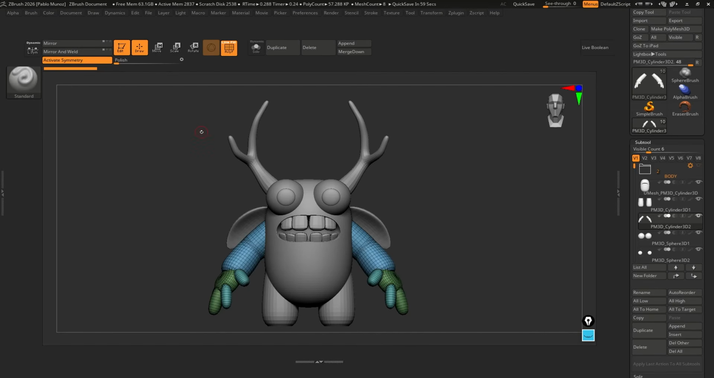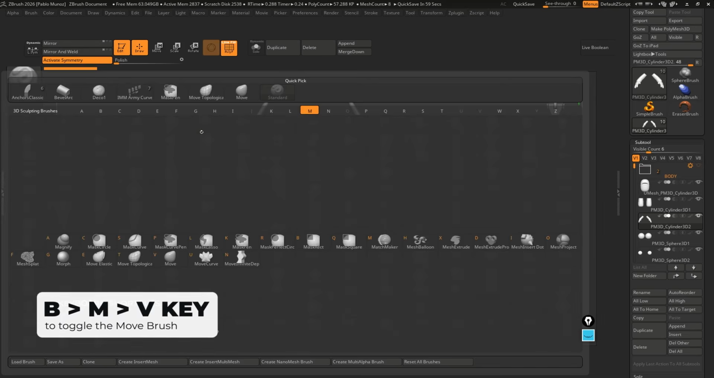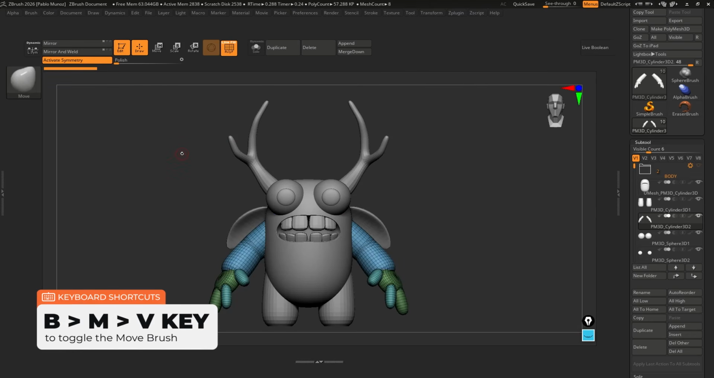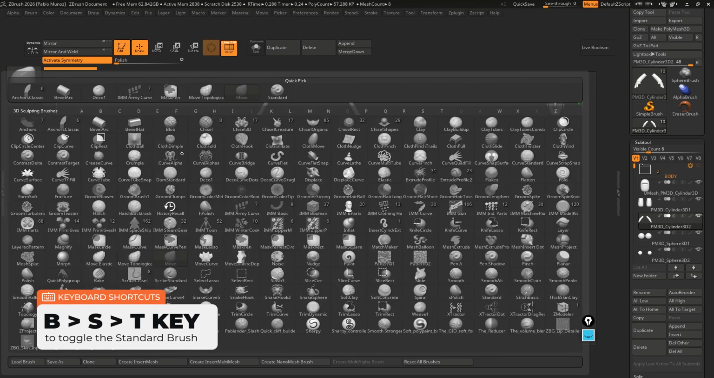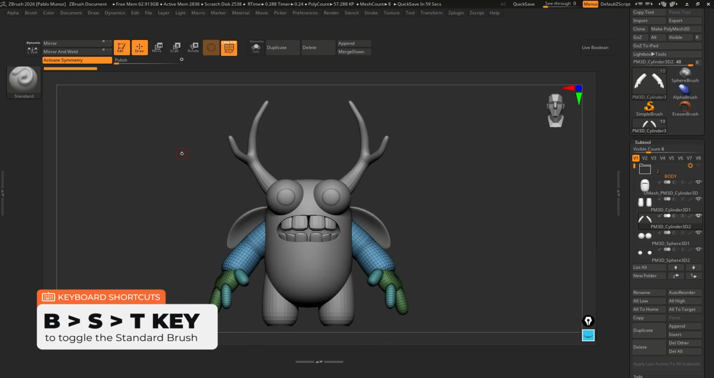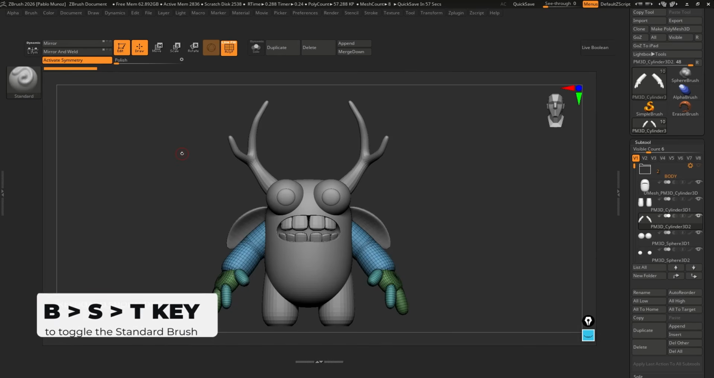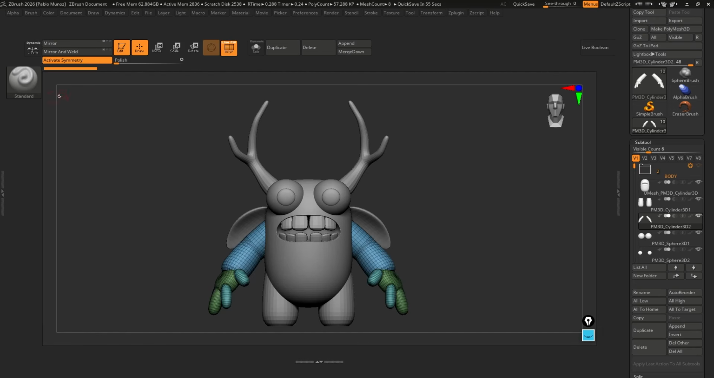But the easiest way will always be to press B, then M, then V, right? If I want to choose the move brush. And if I want to go back to the standard, B, S, T. Again, this is optimizing the system. This is already kind of like getting into shortcuts, and you'll have to remember those shortcuts. There's no other way around it. But having the thumbnail here allows you to just select things manually.